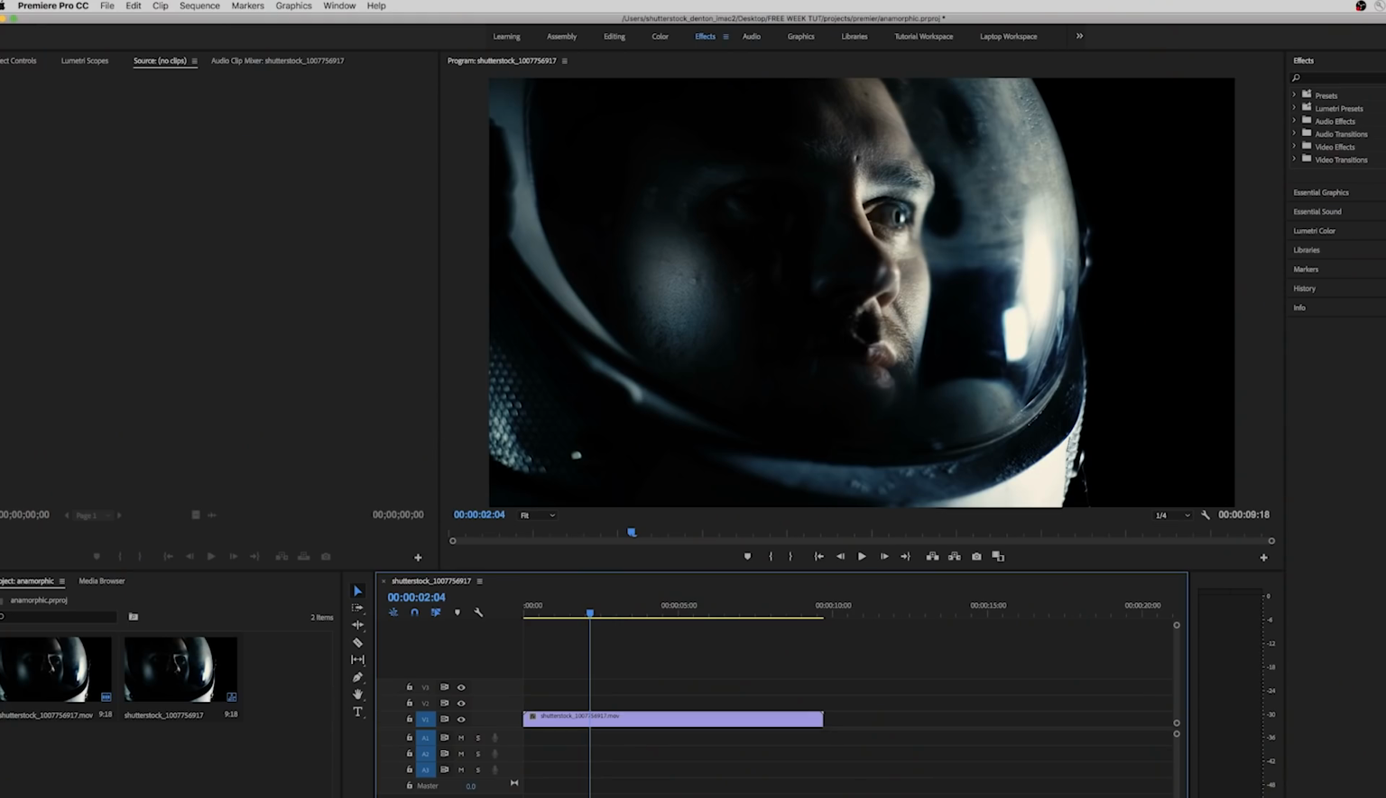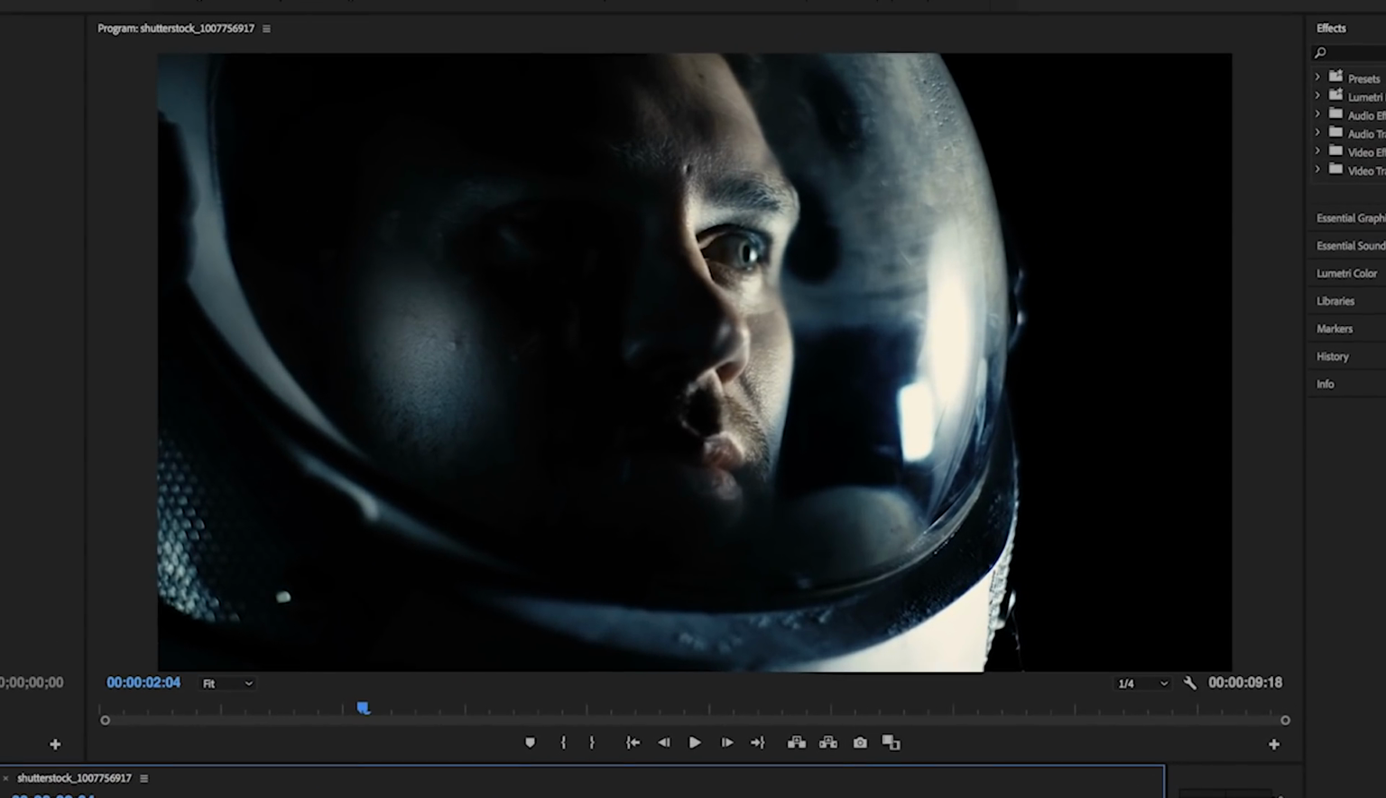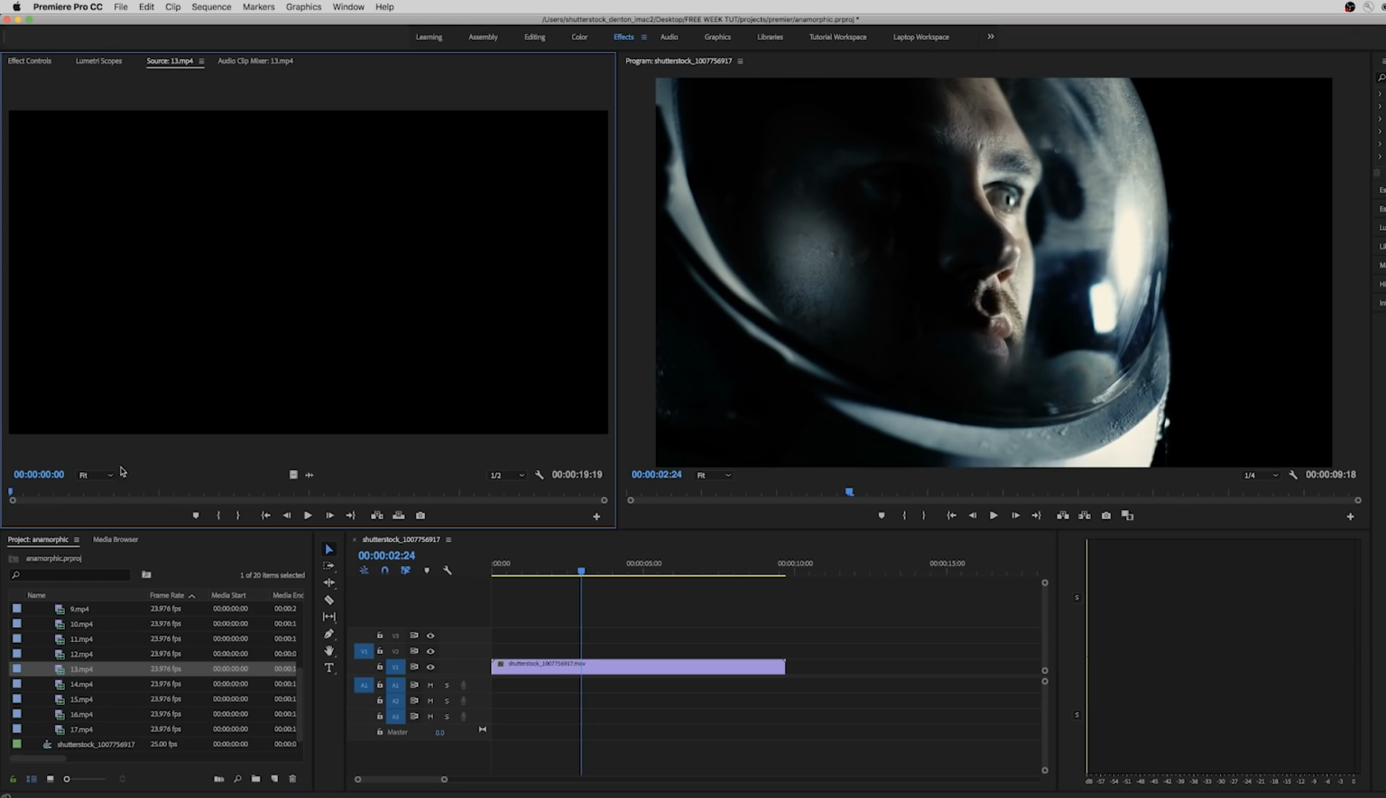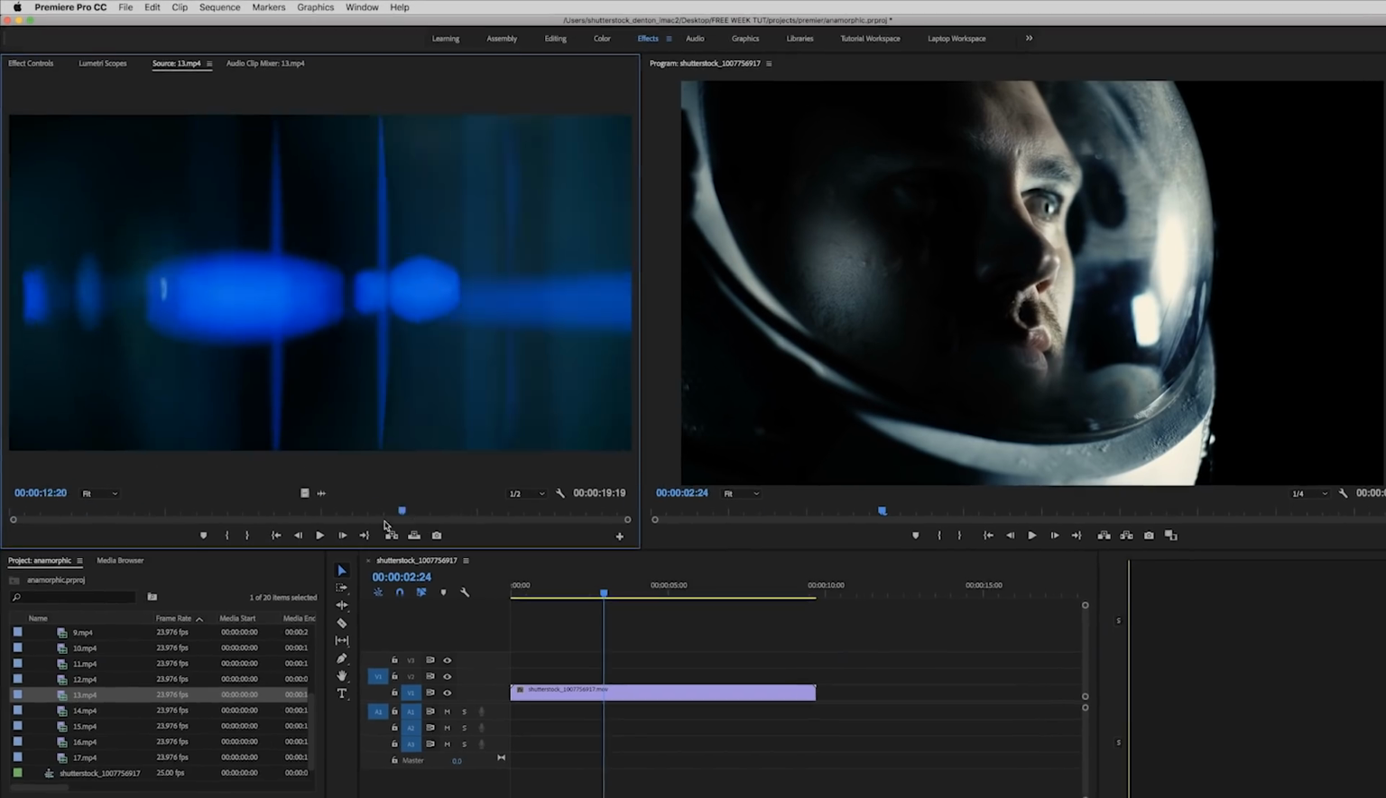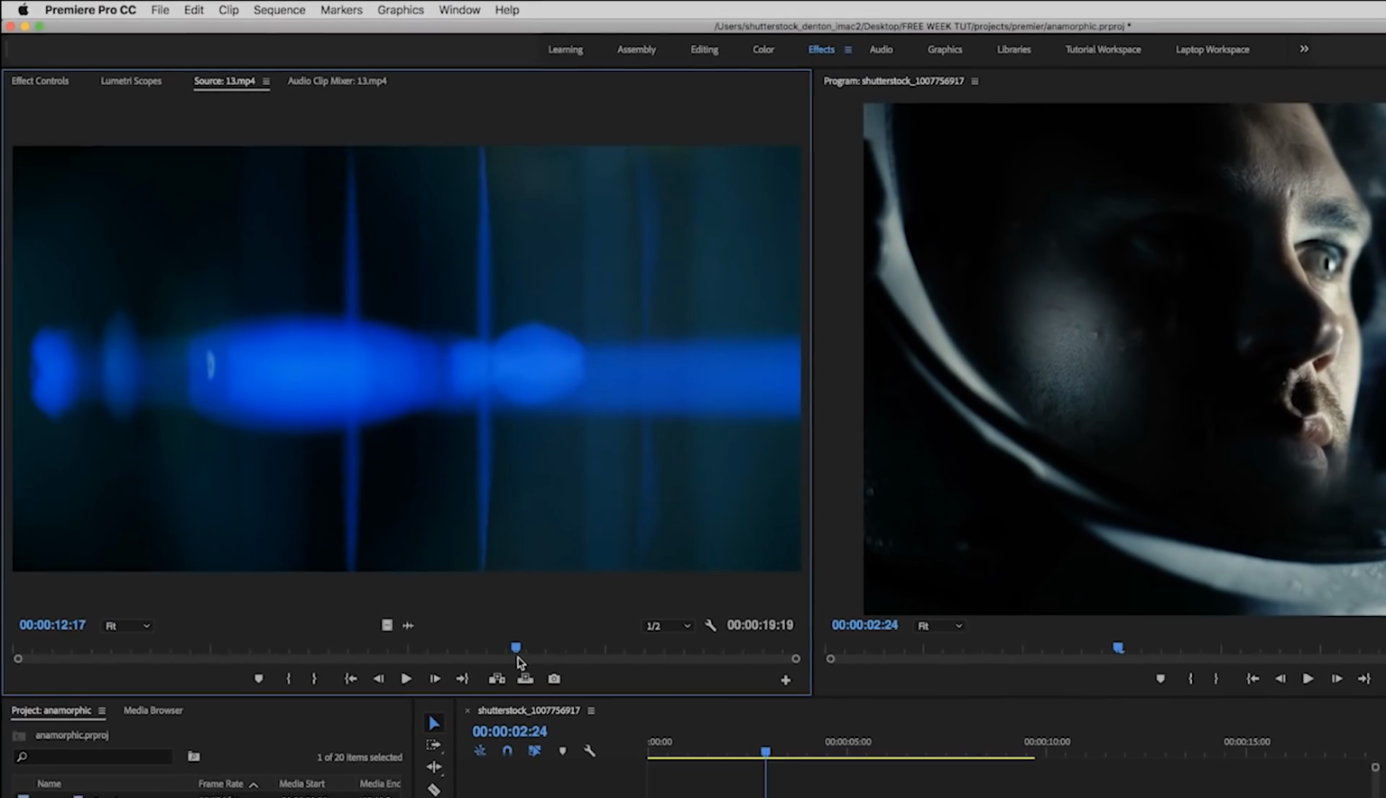And just to show you a quick example of how you would use these lens flare overlays, I have this shot of this gentleman. He appears to be in space. And obviously you can use these in any nonlinear video editing software like Final Cut, After Effects, DaVinci Resolve, anything that has compositing options or blending modes in it. So let's find a nice flare to throw on top of this shot. And I think right there, that's the one I like.